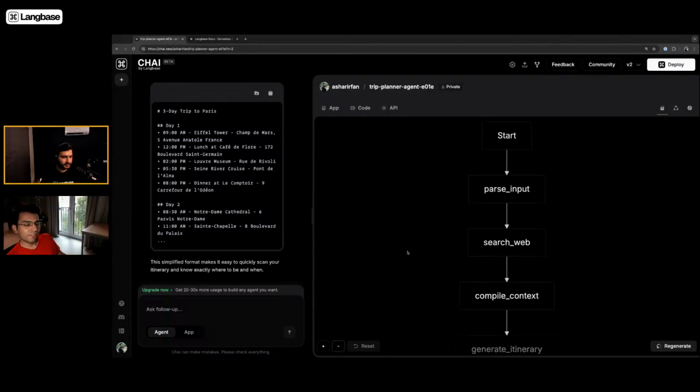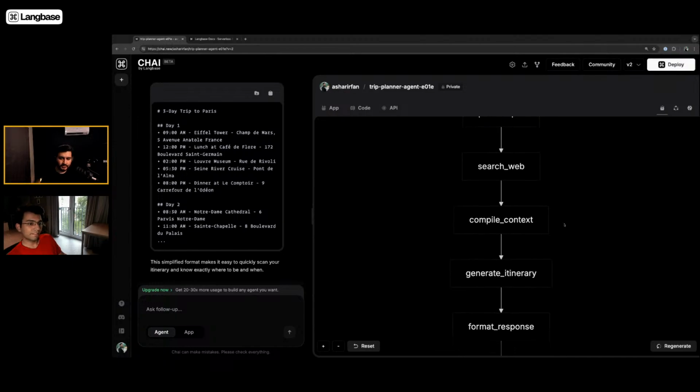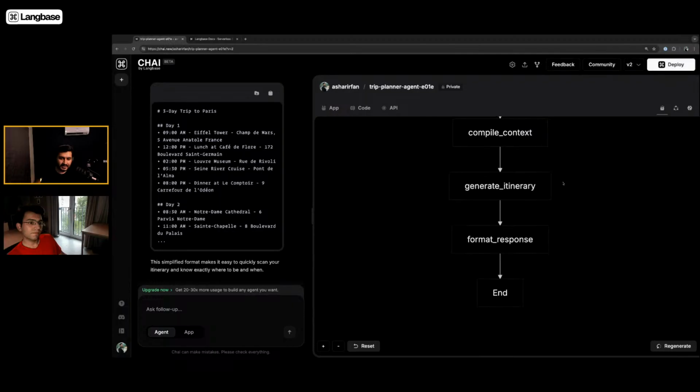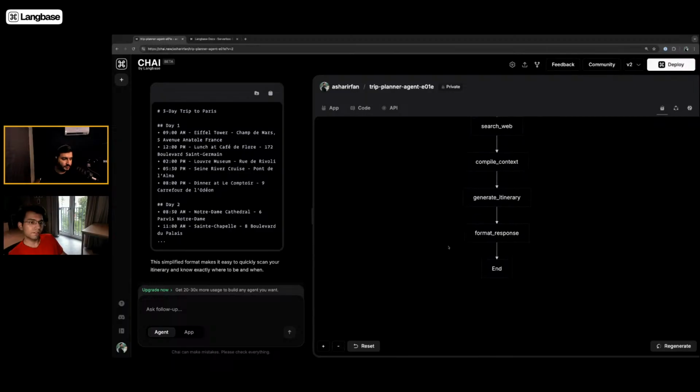So this is the feature. Langbase basically tells you what the flow of the whole app is going to be. For example, you start here: the agent is parsing the input, then it's going to search the web, then compile that context, then generate the itinerary, then format the response, and then respond. So this is a bird's eye view of what an agent is doing behind the scenes for you in a visual manner.